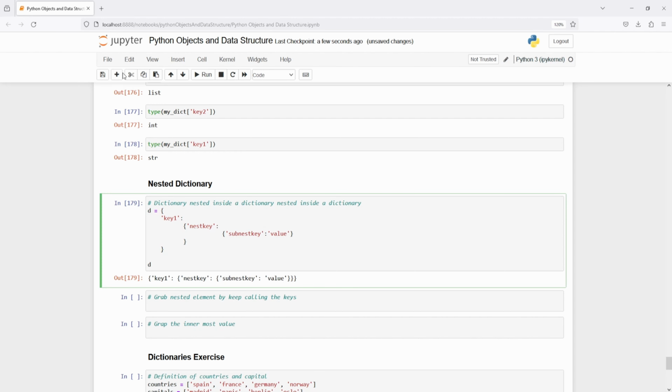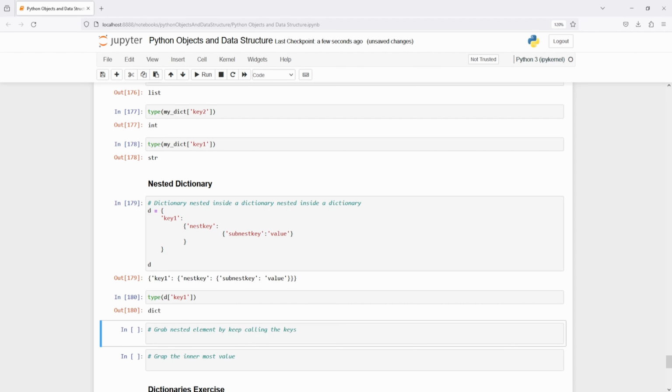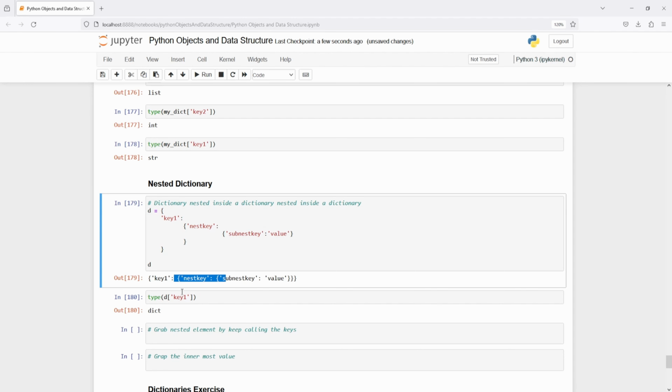And if I create a cell here, and say type, and inside this type we will pass it, if I want to see its type, right? So as you can see, key 1 contains another dictionary, right? So a dictionary inside a dictionary is called a nested dictionary. So this is how we can create a nested dictionary.